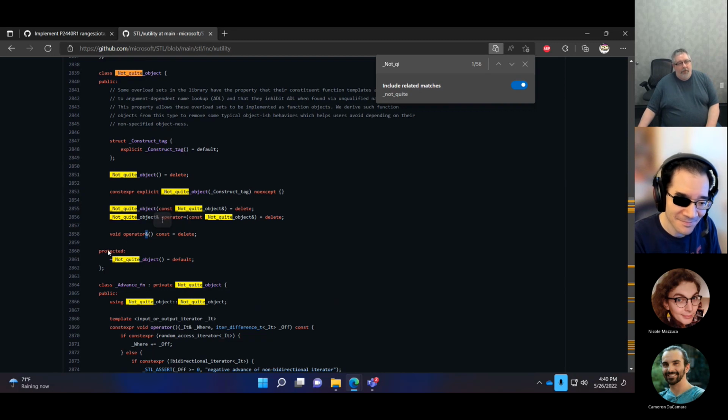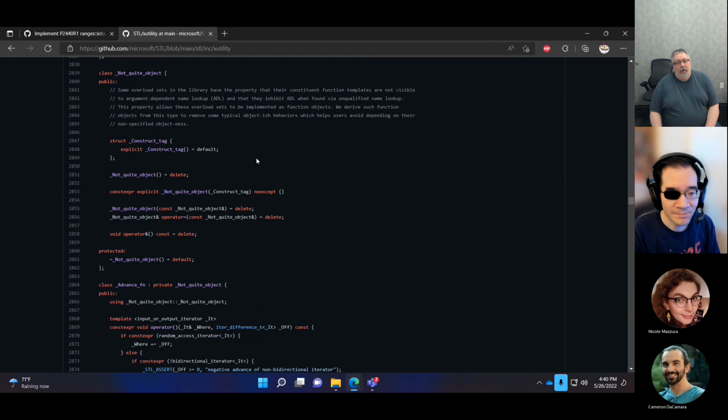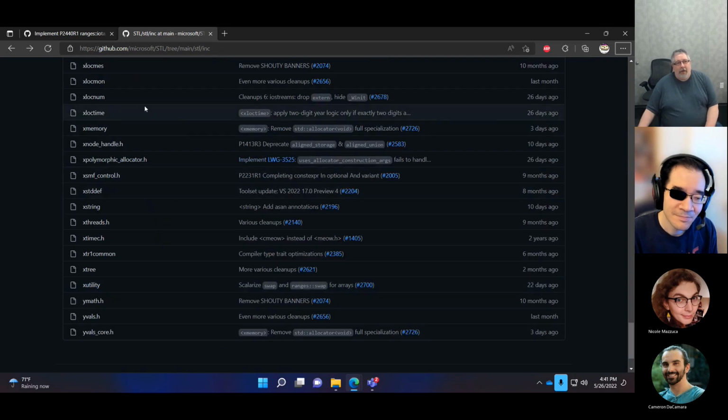But protected default, protected destructor. Always a nice thing with a base class to have either a virtual or a protected destructor to keep people from destroying through pointers to base with undefined behavior. So this is designed to be a base class, and it inhibits lots of otherwise useful things that you would want your objects to have if they were intentionally objects.